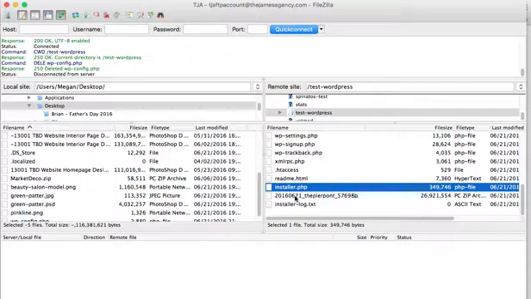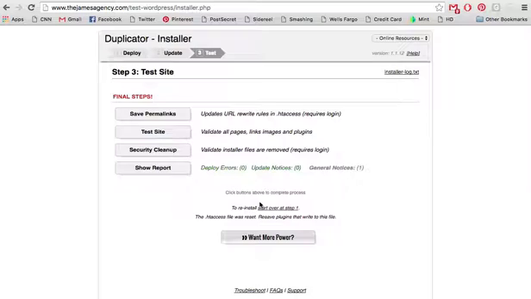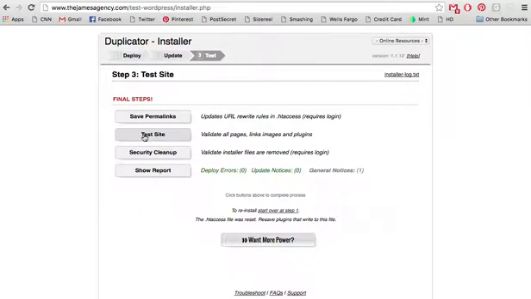If you leave those files in your FTP, it is a major security risk, as other people can go onto your site and overwrite your entire website using those files. So after you've run Duplicator, make sure you delete those 2 files off your FTP. And that's how you move your website using the Duplicator plugin.